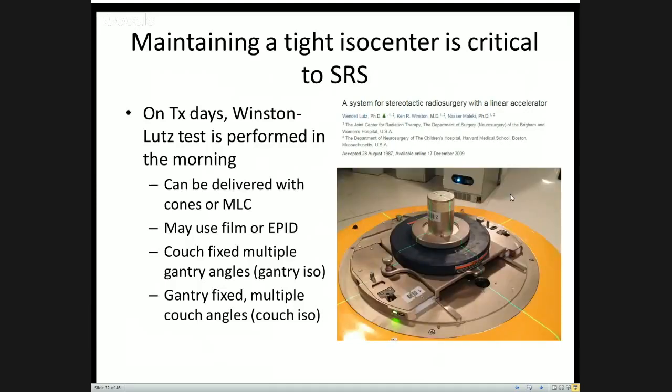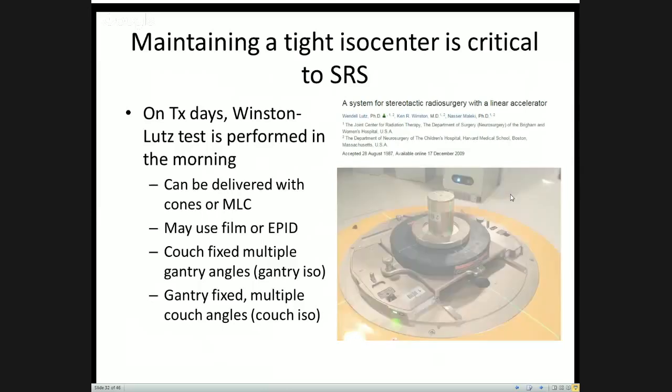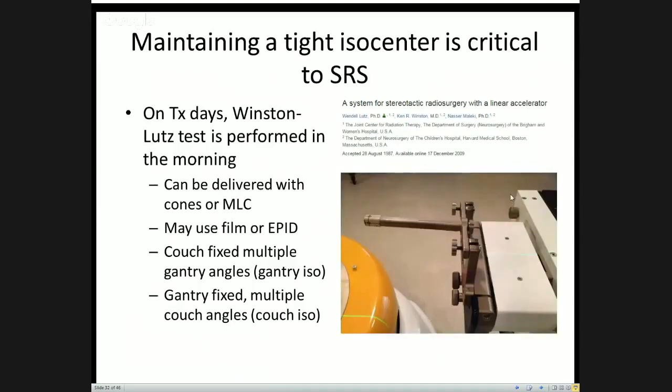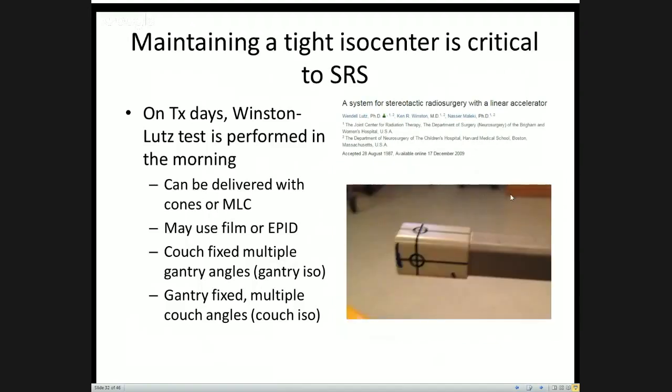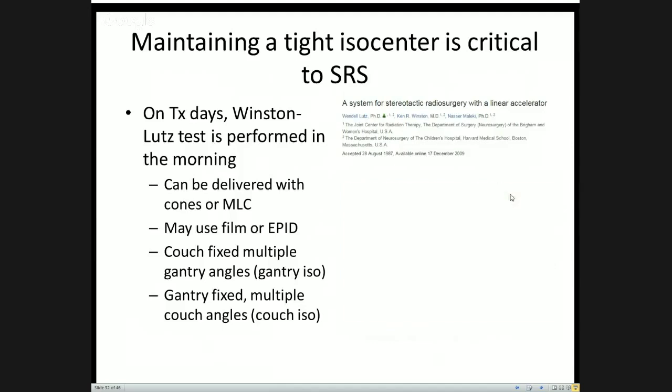There it is with the 7.5 millimeter cone that we use. We'll just attach that to the mount. And then there's the Winston-Lutz phantom itself, and you can align that off of the crosshairs there. We typically use the light field to align that. There's a 4 millimeter sphere in there that will then show up within the 7.5 millimeter cone. You can use MLC instead of cone. If you have 2.5 millimeter leaves, then you can just retract 3 of those leaves to get your field.